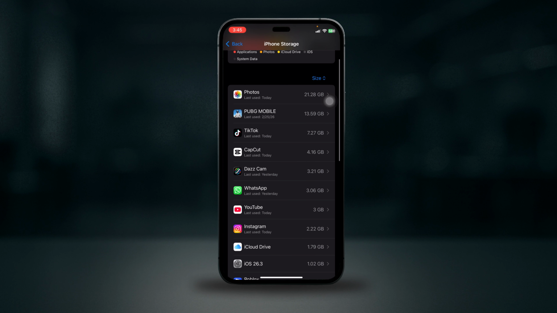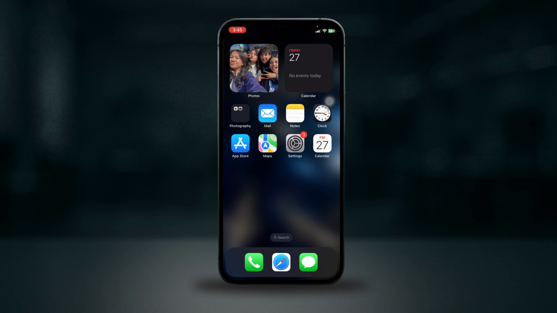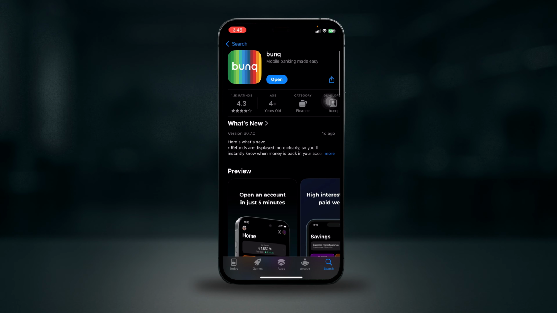Then, if nothing works, go ahead and long press on the app icon, tap Remove App, then Delete App. After deleting it, go to the App Store, search for bunq and install the latest version of the app.